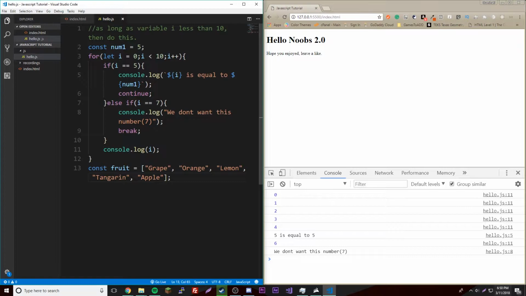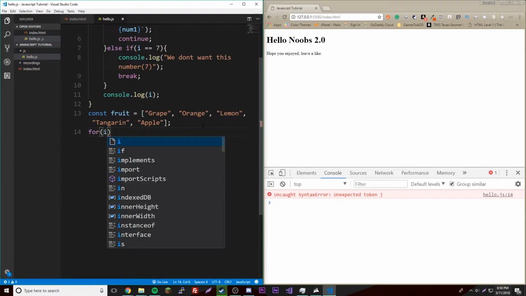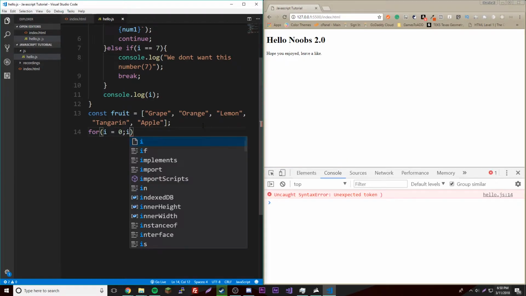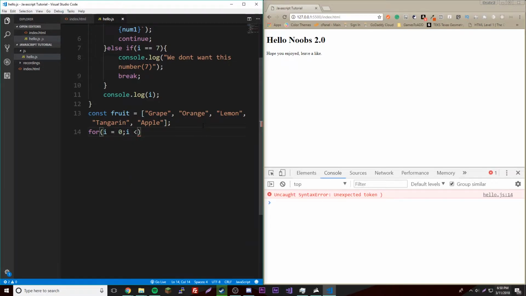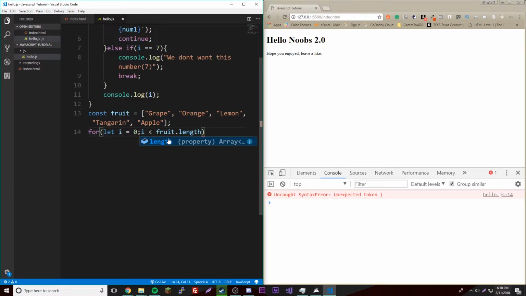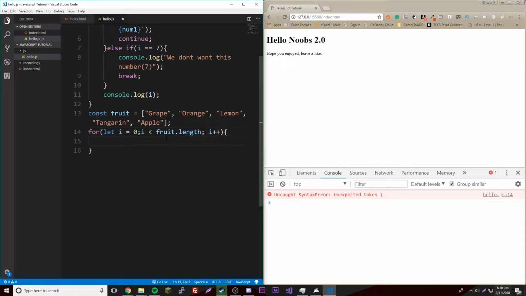And we can also make for loops with arrays here. So for let i equal to 0, because we're declaring a new variable, and as long as i is less than the length of this, so fruit.length, and then i plus plus. So let's see what's going on here.